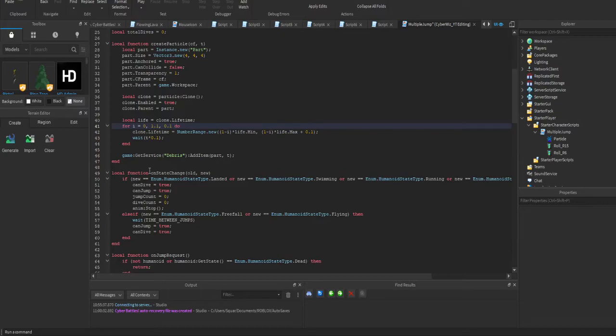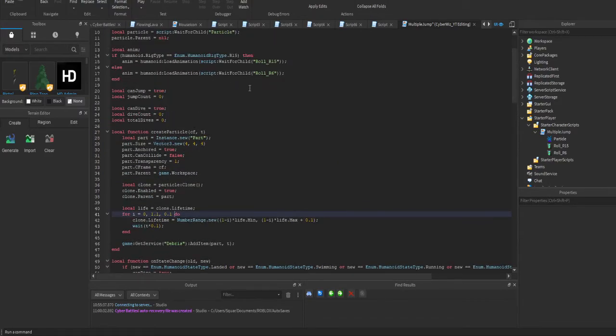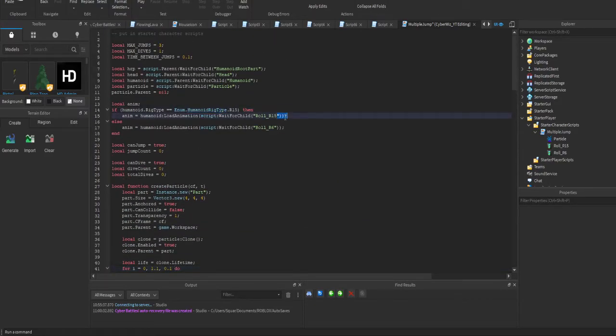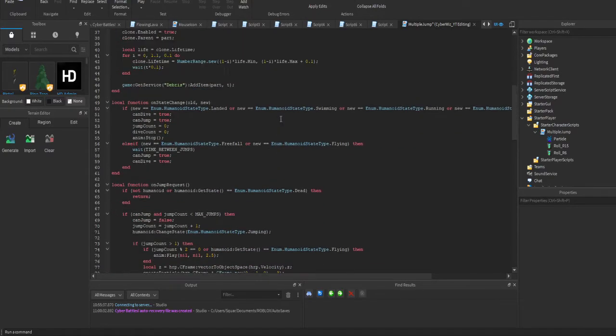I mean, other way around. A little hard to explain here. We're gonna set can dive. Once they've landed, or they're swimming, we're going to set it to true. And then we're going to stop the animation, which if we look from earlier, is the roll. So if they are doing any of this, we can't roll. So we'll stop that animation right there.